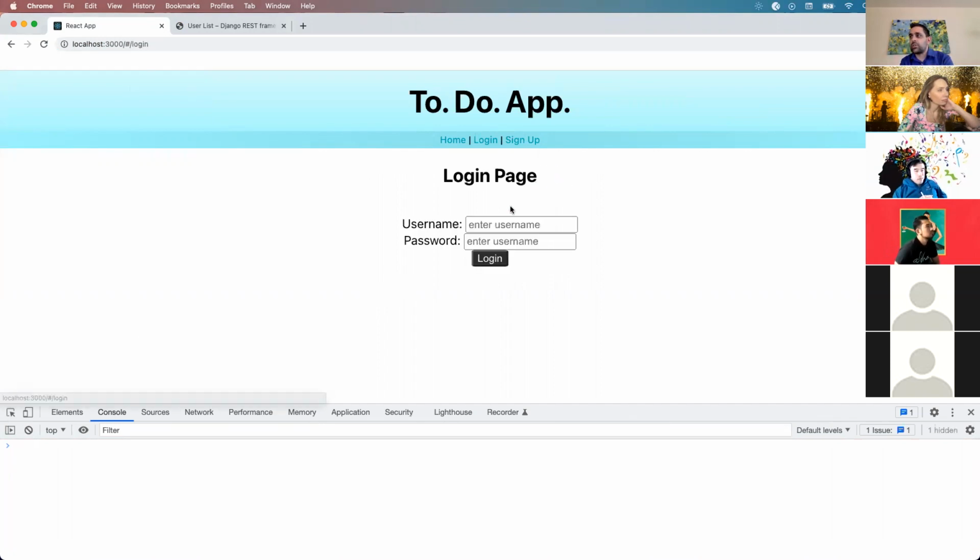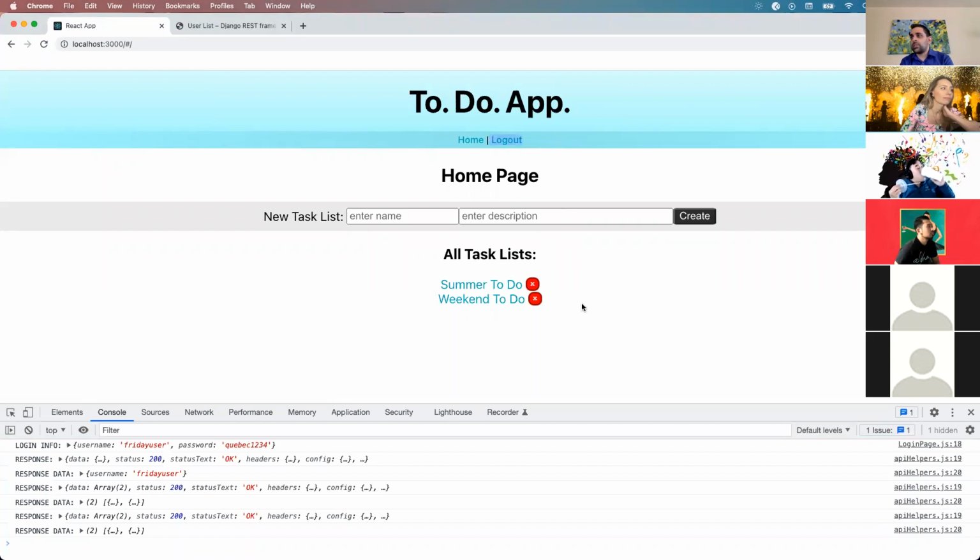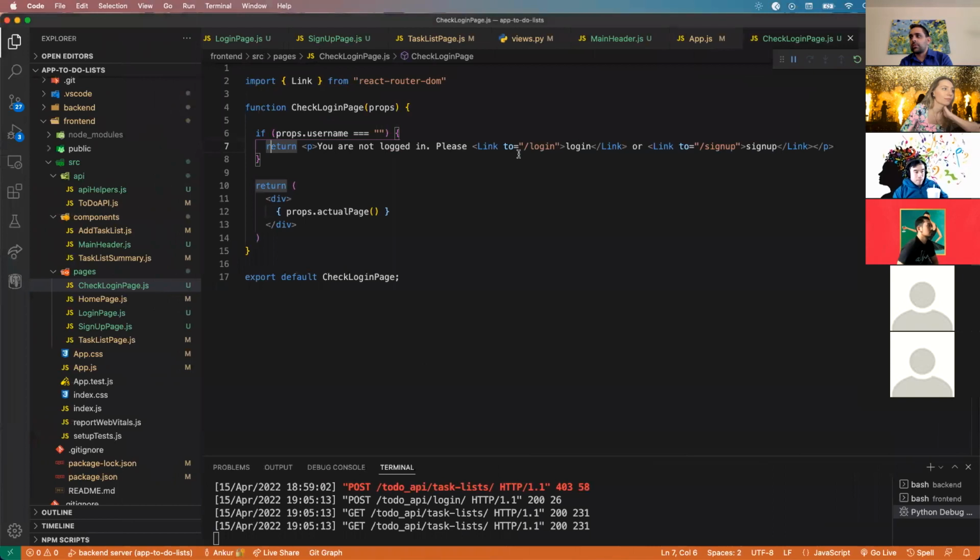So I go to login. Let's go with Friday user, Quebec 1, 2, 3, 4. Okay, notice this updated. Notice we actually see what we want to. So that's kind of cool. Again, I think it's kind of cool to get props passed down.